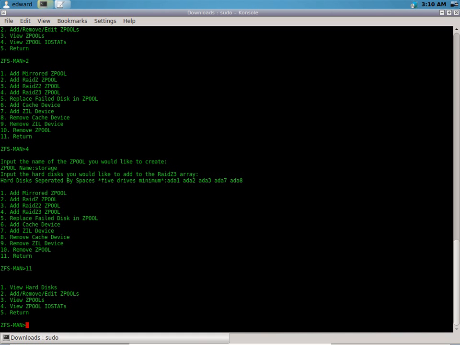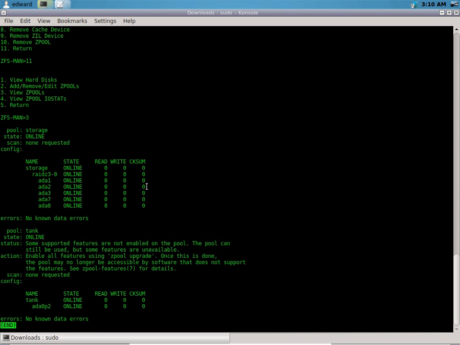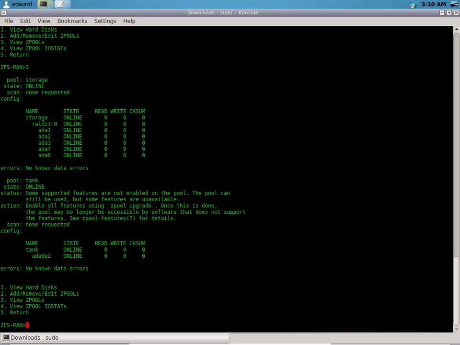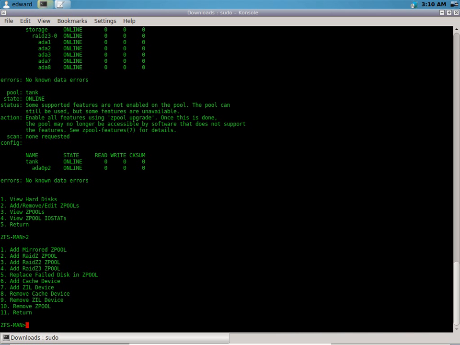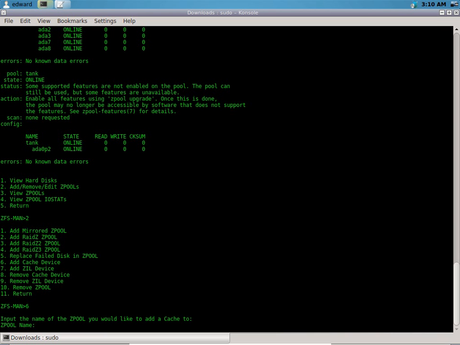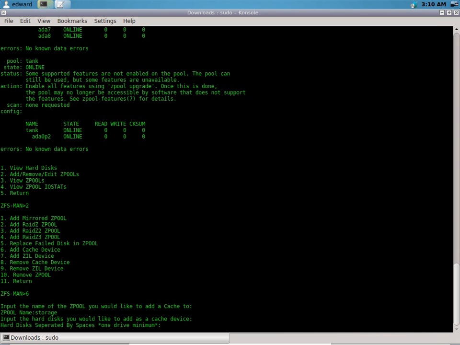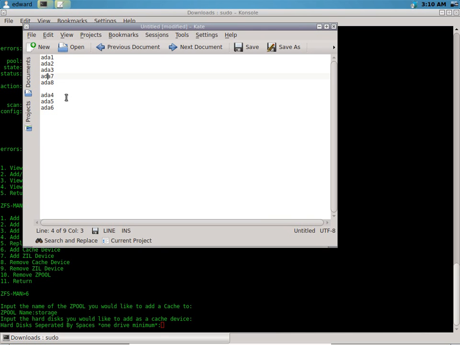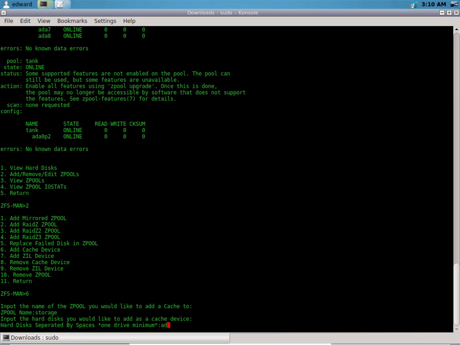Let's go back and look. View Z-pools. And there's our new Z-pool storage with those disks. Let's go ahead and add a ZIL and 2 cache drives. We're going to go to Edit Z-pools, Add cache drives, which is option 6. It wants the name of the Z-pool that we're going to add it to, storage, and the disks separated by spaces, so we know ADA 4 and 5 are 20 gig SSDs.